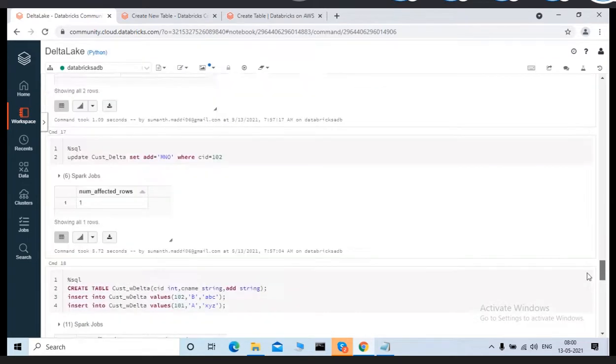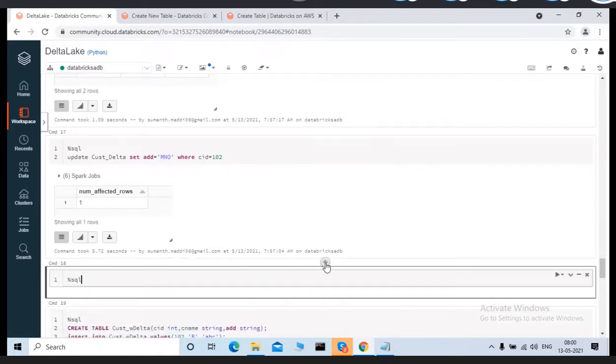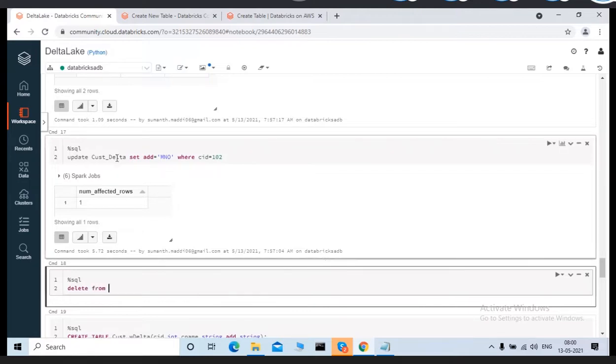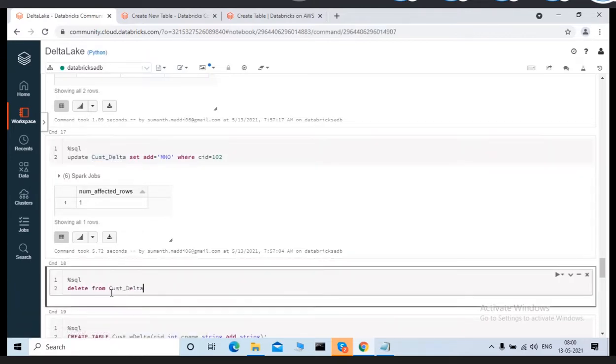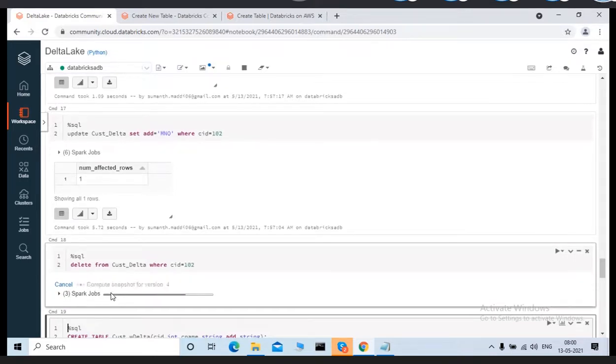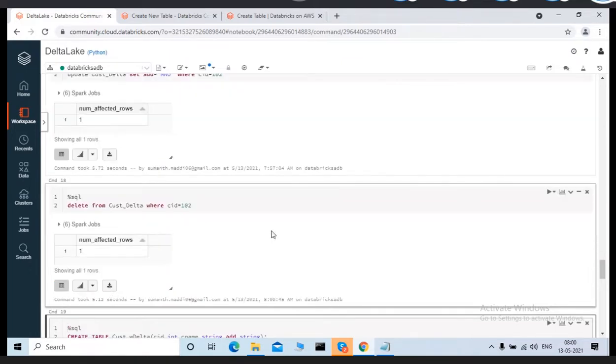Let me execute my delete operation on the delta table. %sql delete from customer_delta where CID equal to 102. One record is deleted.